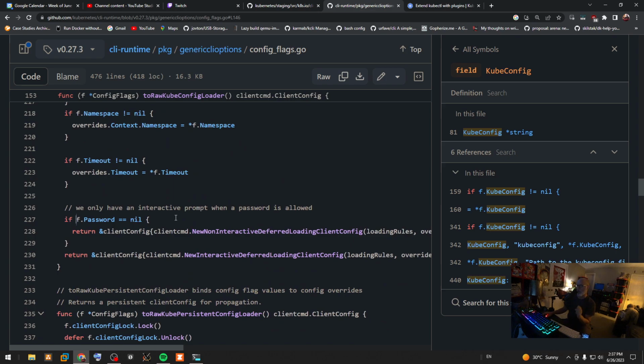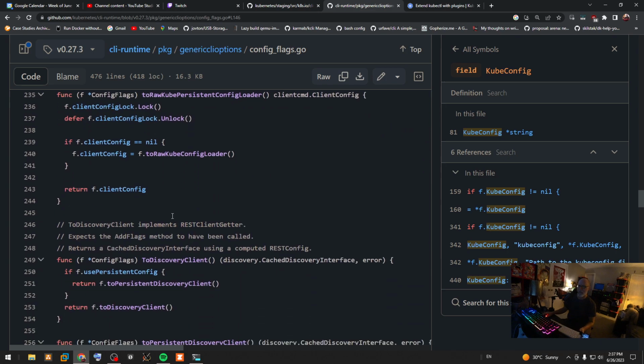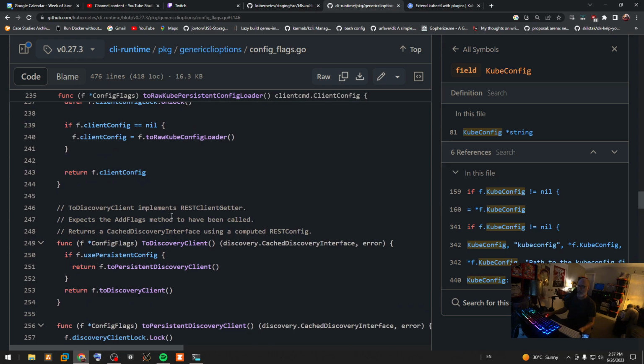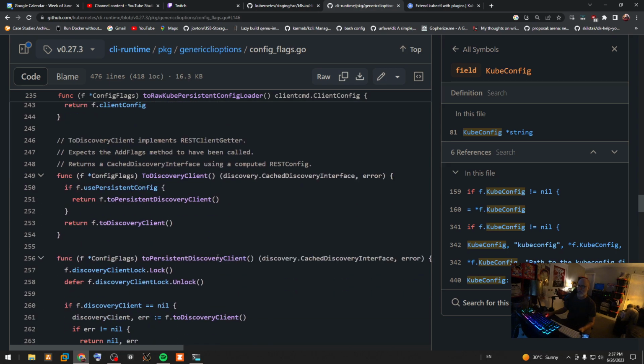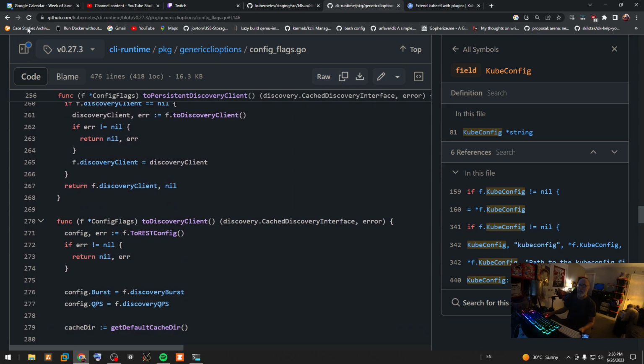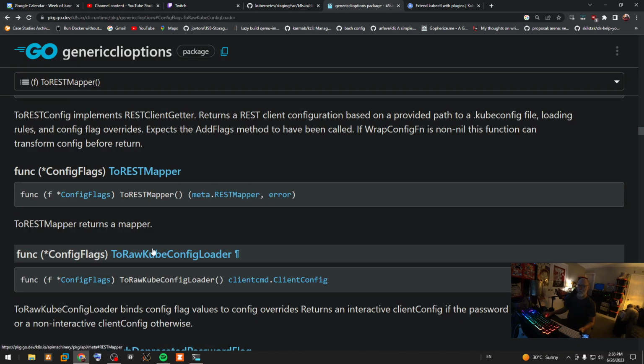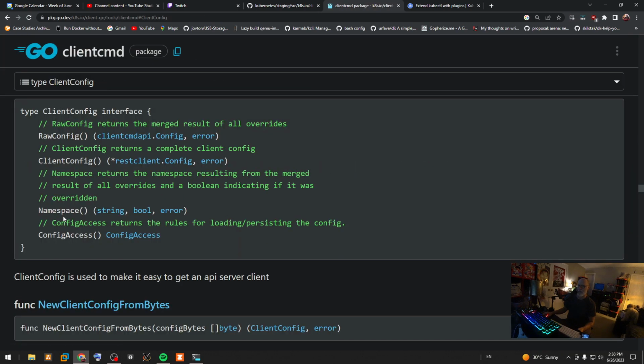Anyway, so those are definitely seen. Again, we have to figure out if we can write with this. If we can't write with this, then it's useful, but it's not nearly as useful. We need to be able to commit this to the files. We have to be able to write it. To persistent discovery client. All right, let's go back to the API for a bit. To REST mapper. No. To config. Can you write a client config? This is raw client config, raw line. Maybe REST client command API config. Config access. Config access returns the rules of loading persistence. Loading and persisting. Simple CI plugin.